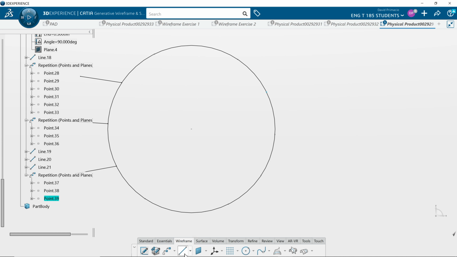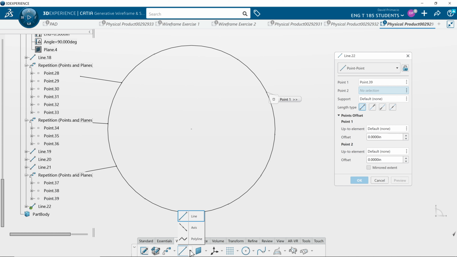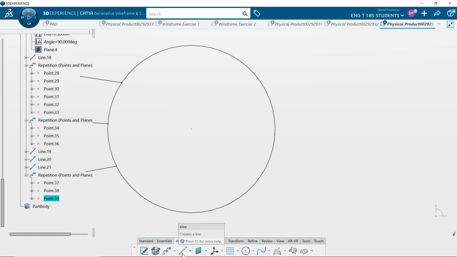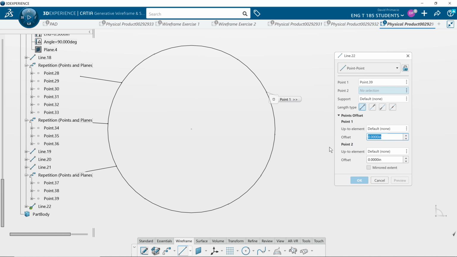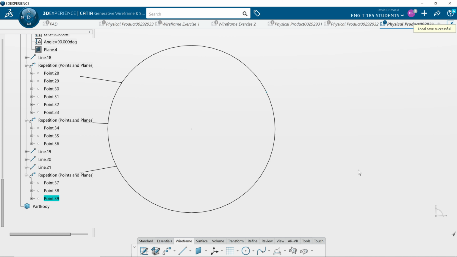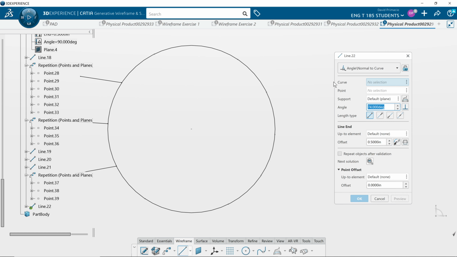Again, the next thing I did was went to line. I double-clicked the line feature under the wireframe, and I already got point 39 picked, which is not what I wanted, so I'm going to cancel that, make sure nothing's highlighted, click on no man's land, and try this again. Double-click line. Default's the last one I did, which is angle normal to curve, which is what I want.